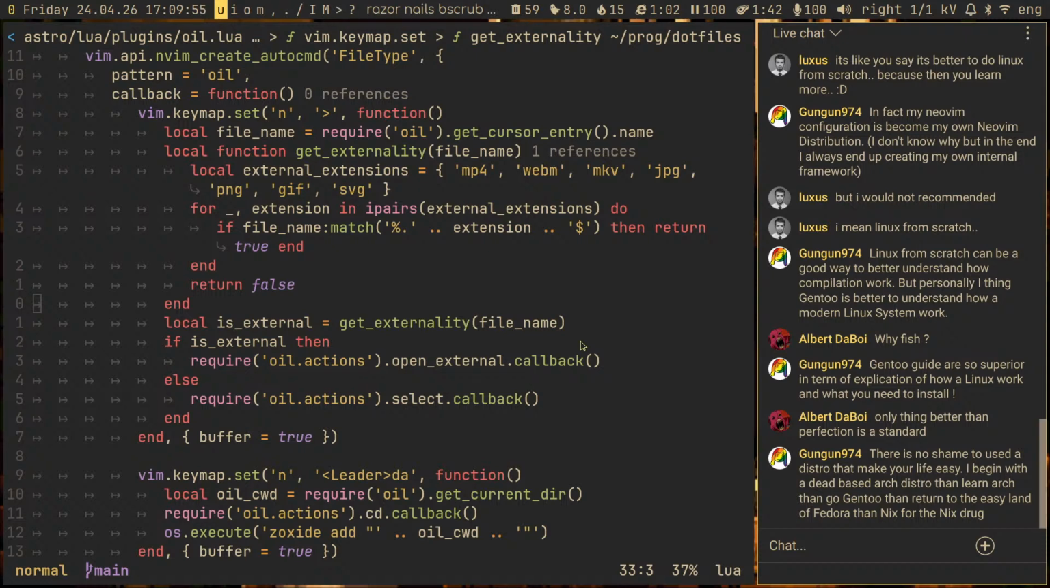Gentoo Guide are so superior in terms of explanation of how a Linux work. We need to install. Oh, I see. Only thing better than perfection is a standard.